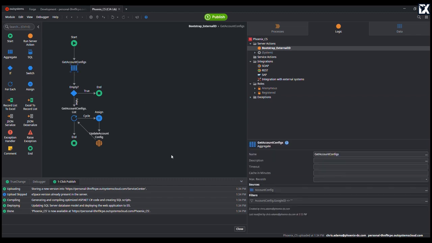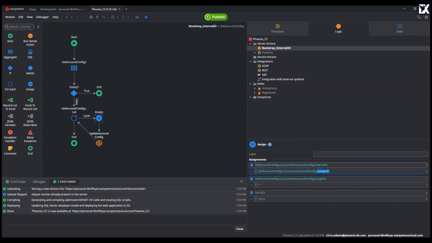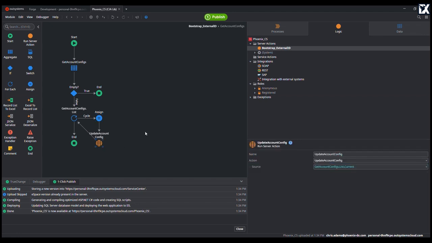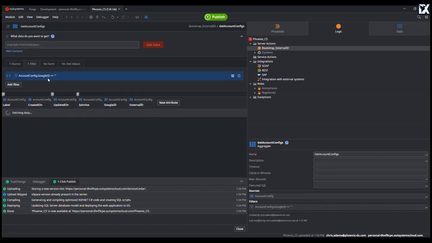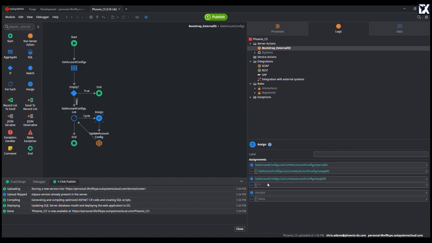This aggregate will grab all of the account config records, where it will loop through and assign Google ID to External ID and update it. To ensure that each record is only updated once, we can add a filter here to exclude all records with Google ID empty. And we can assign Google ID empty here after we've copied the data across to External ID. This will ensure that if the timer is run a second time, the records that have already been updated will not be touched.